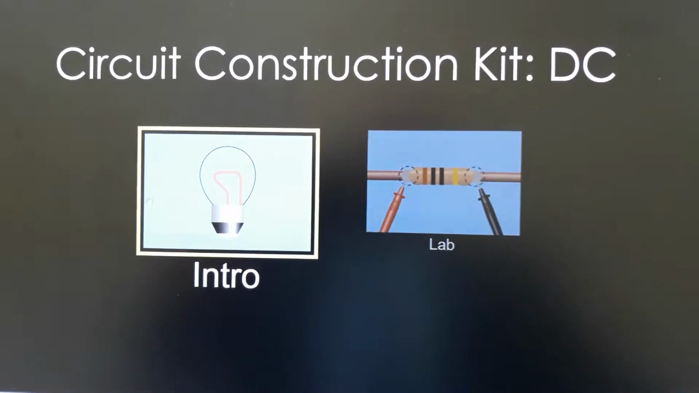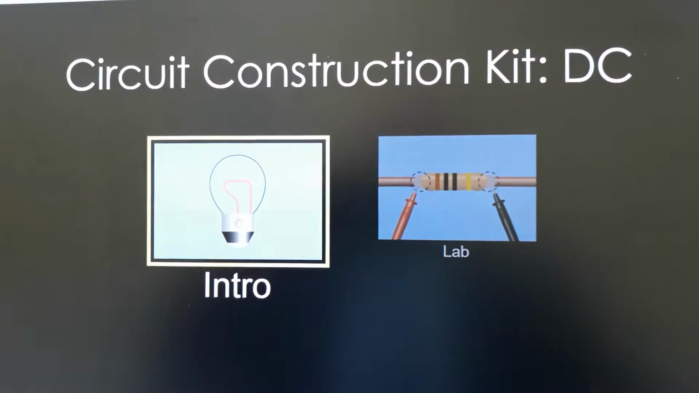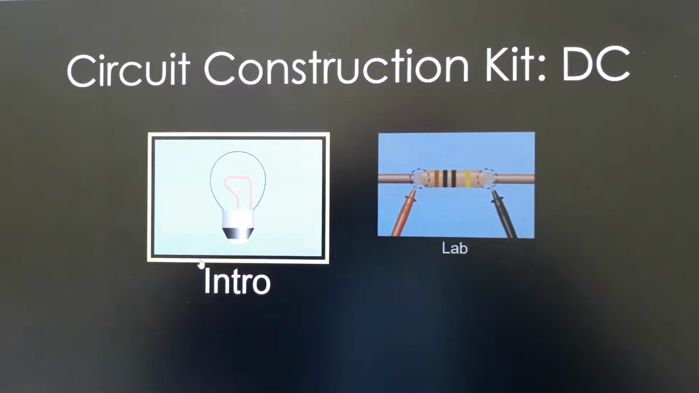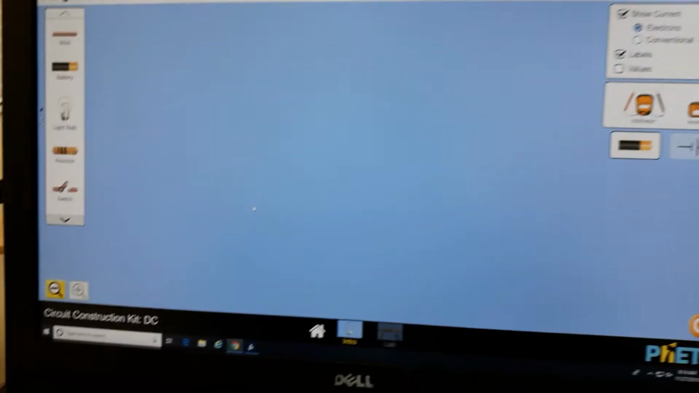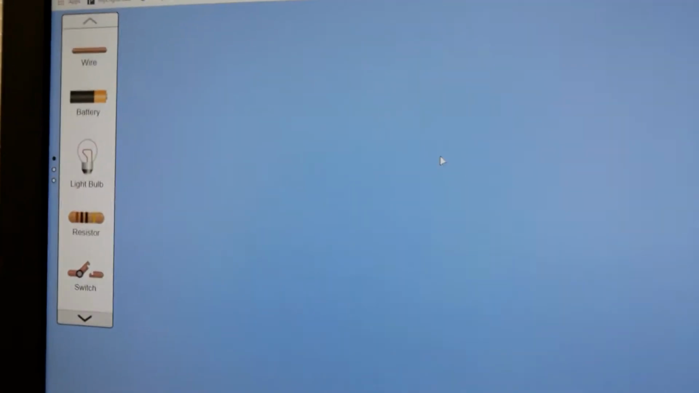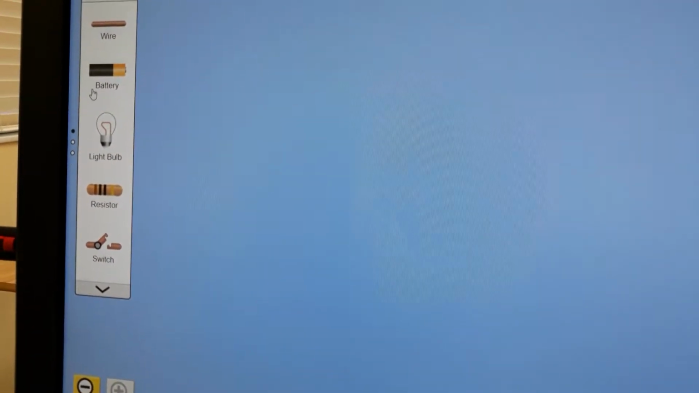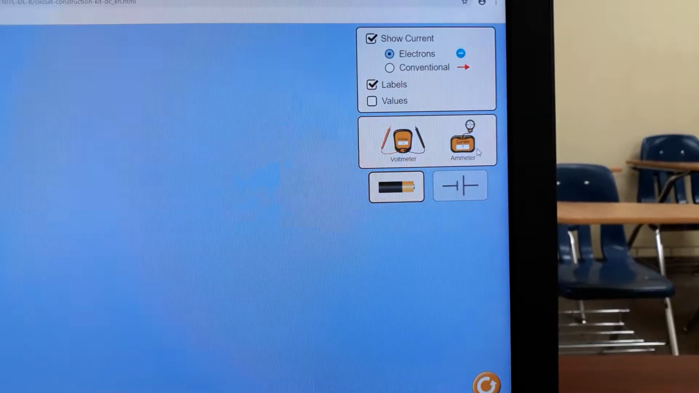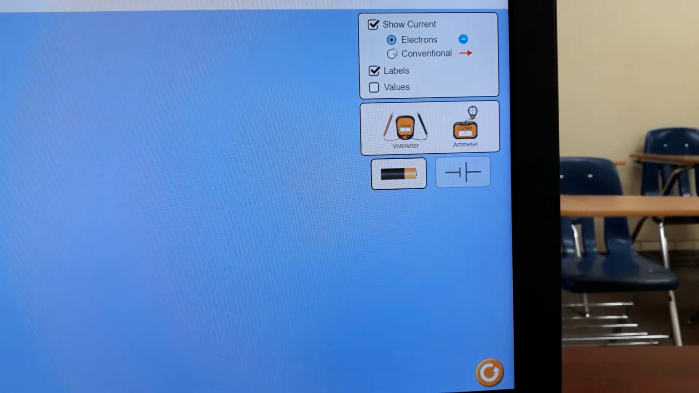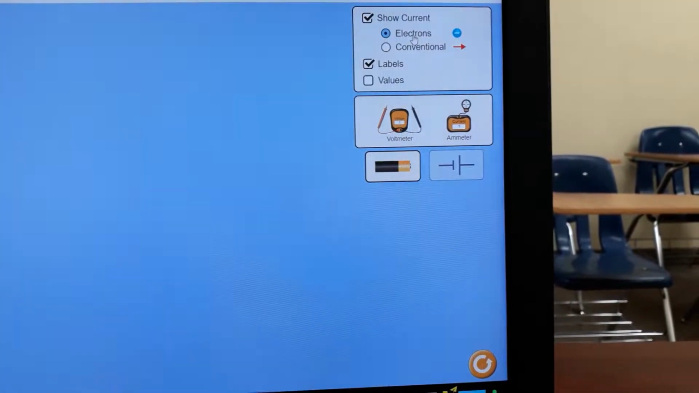for direct current. Once you open the simulation, you must click on this light bulb, and then here you have a group of tools like batteries, wires, light bulb, resistors, switches. And on this other side we have voltmeters and ammeters. We can see the flow of the current, we can see the flow of the electrons, right?